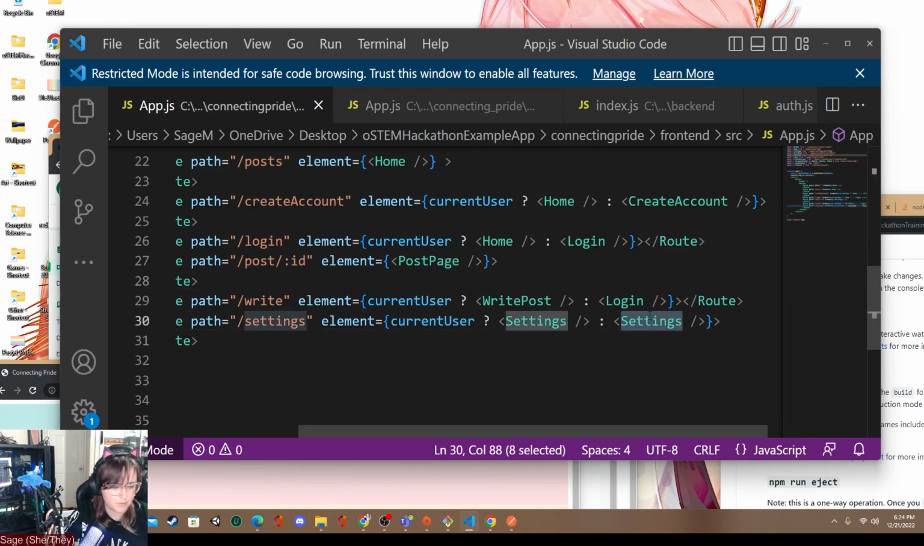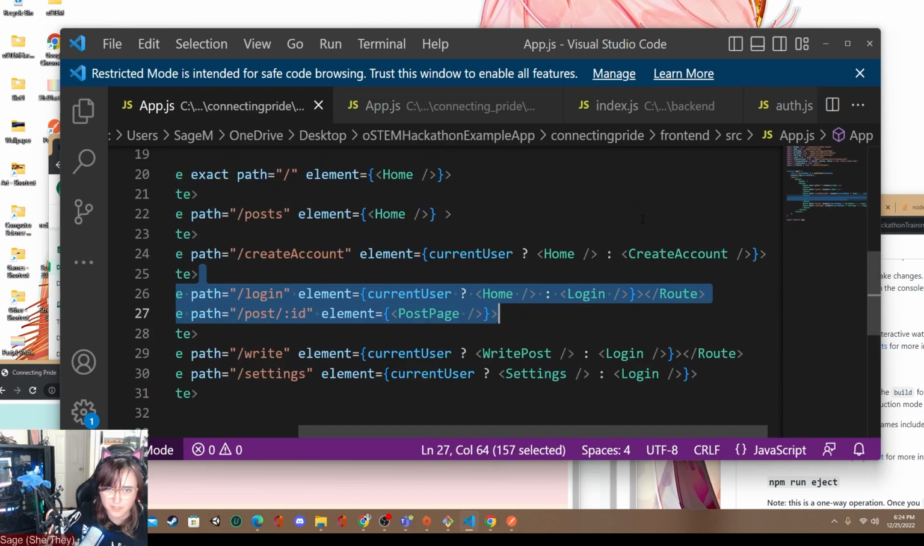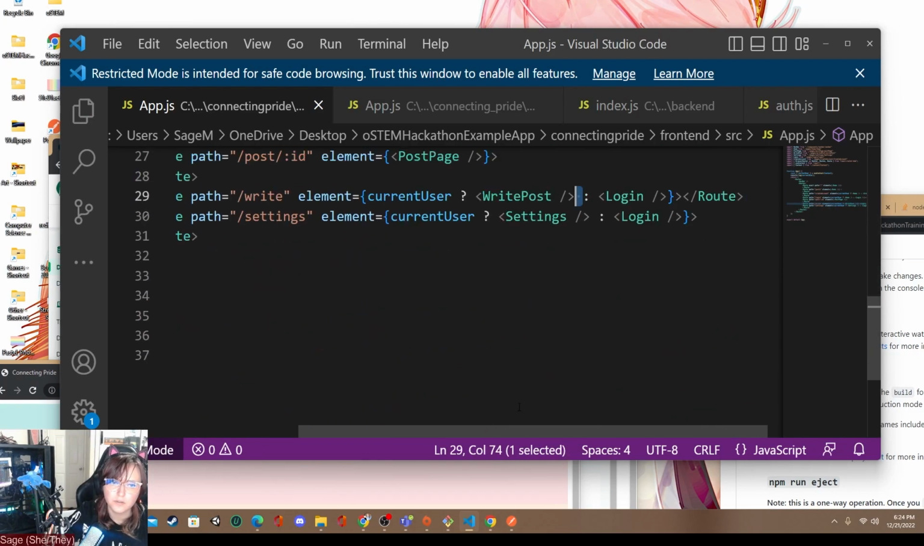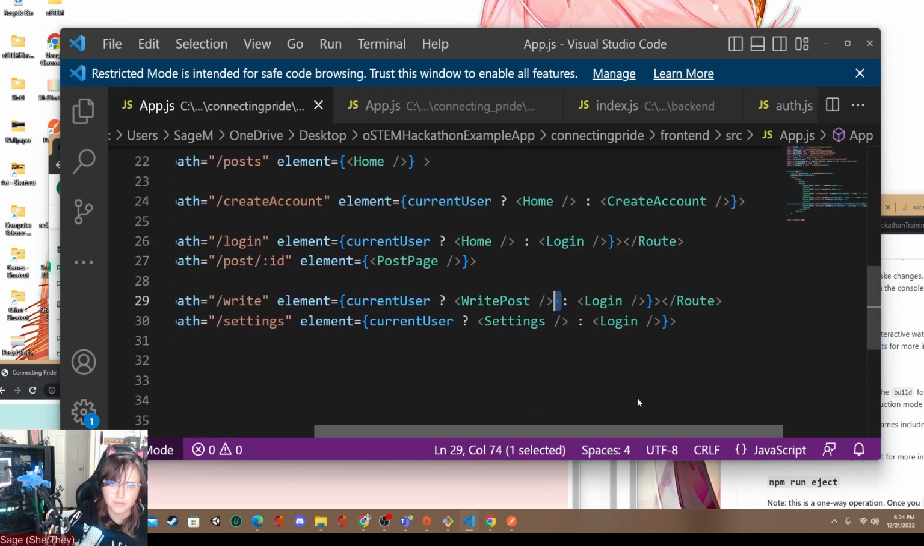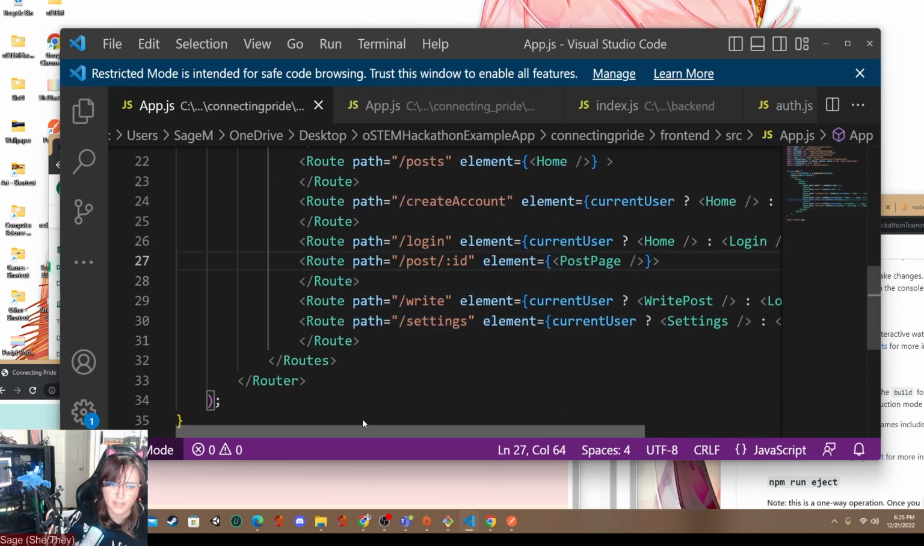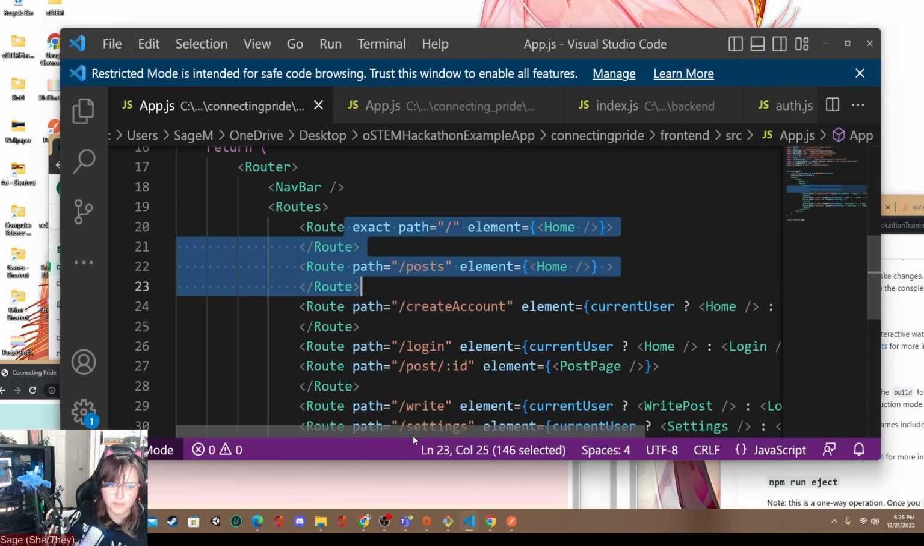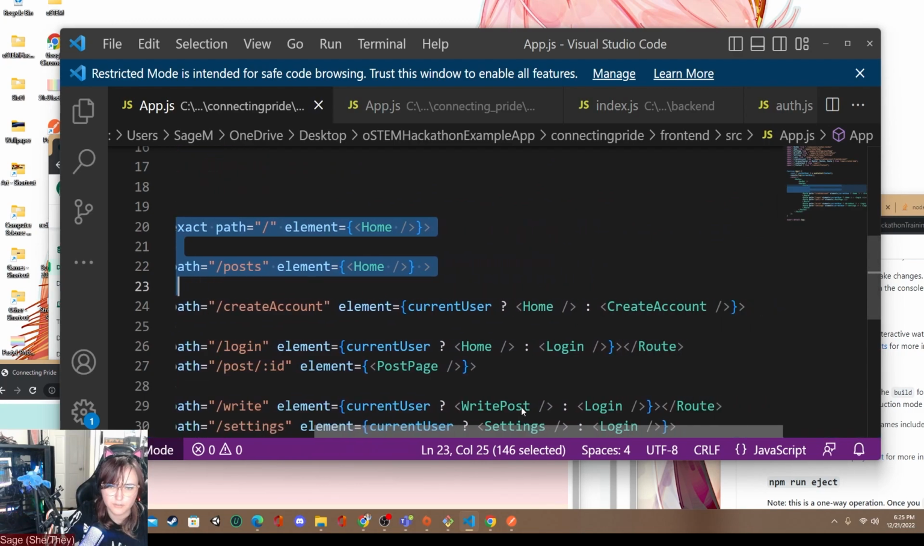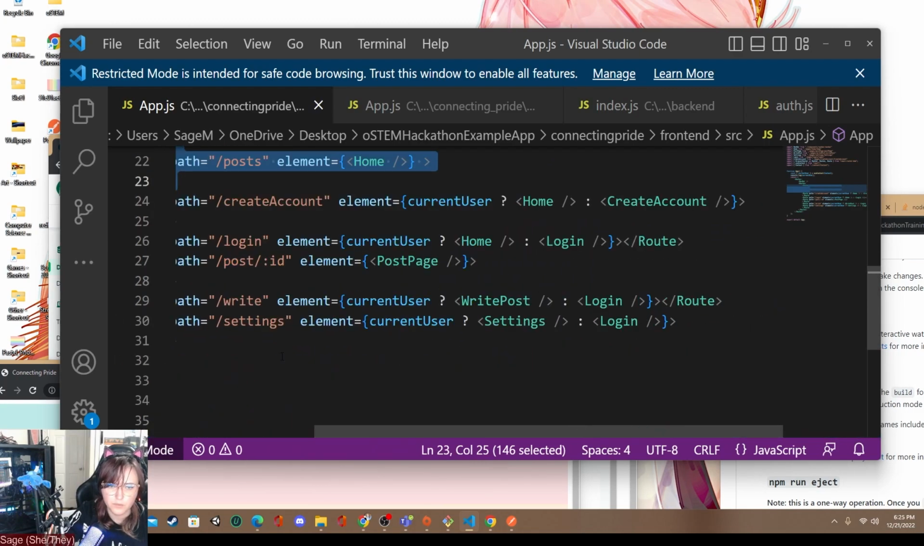And then we need that for settings too, because you're not going to be able to change your profile if you're not logged into it. So that should be all good. So make sure to update this part and make sure it's like that. And these are just paths to all the different sites on our website.